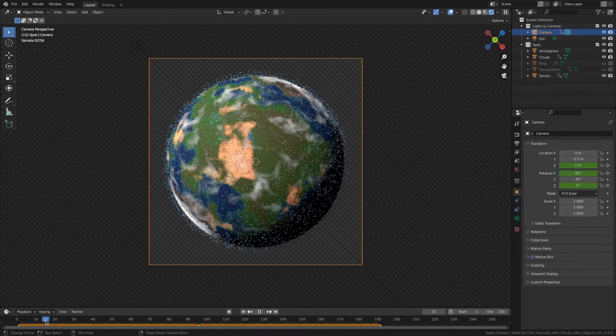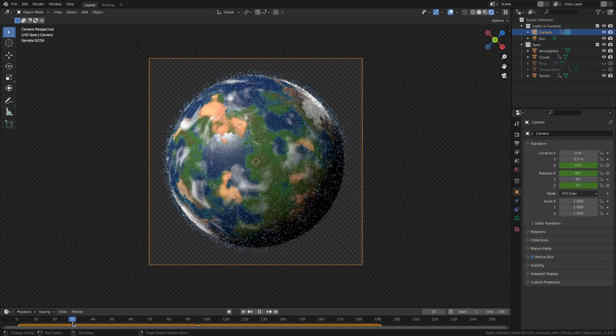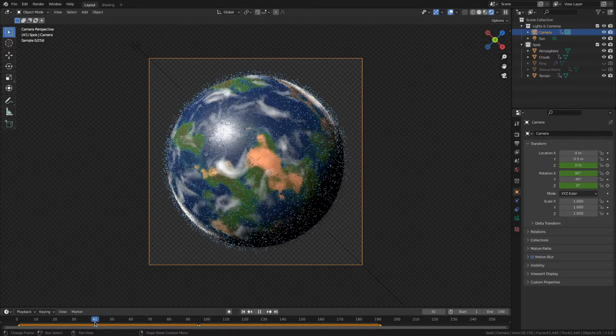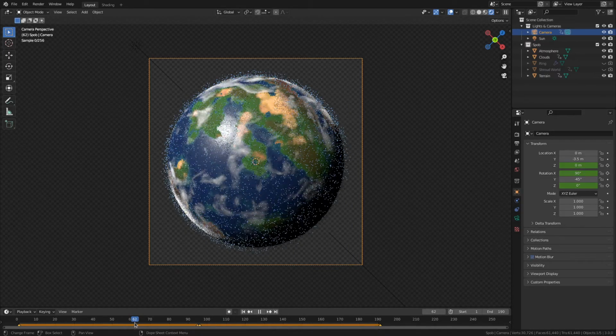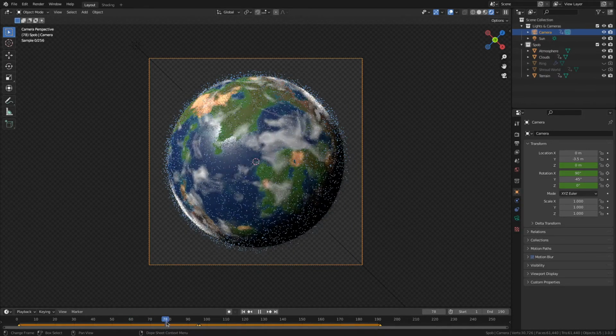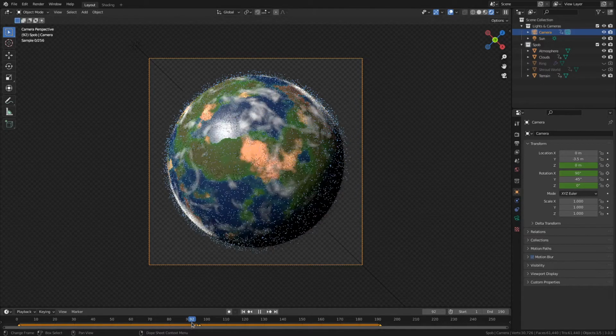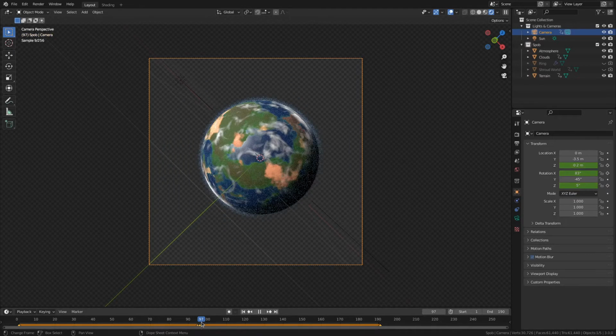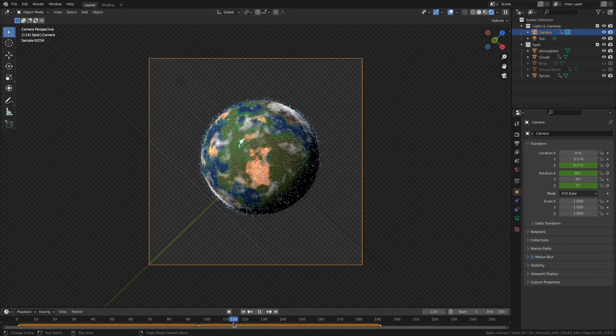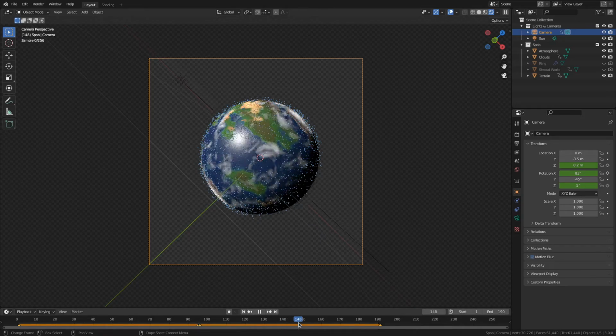As we scrub along here at the bottom, which is our playback section of the viewport, or below the viewport technically, we can completely spin the world. However, that is just the first 95 frames. The second 95 frames, the camera is pulled back and the world is slightly tilted.